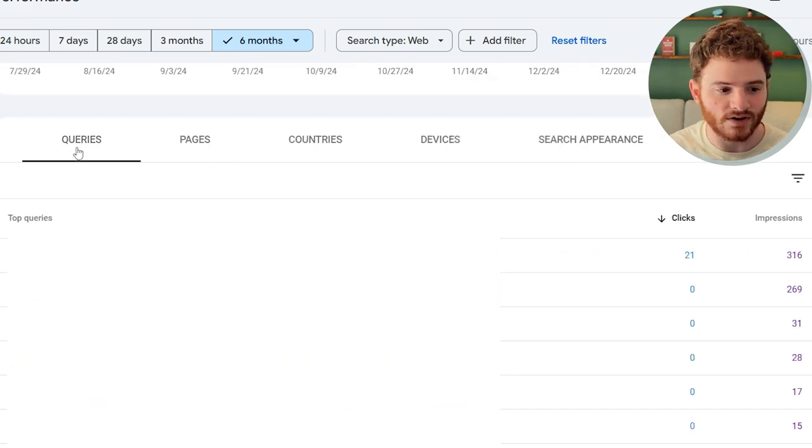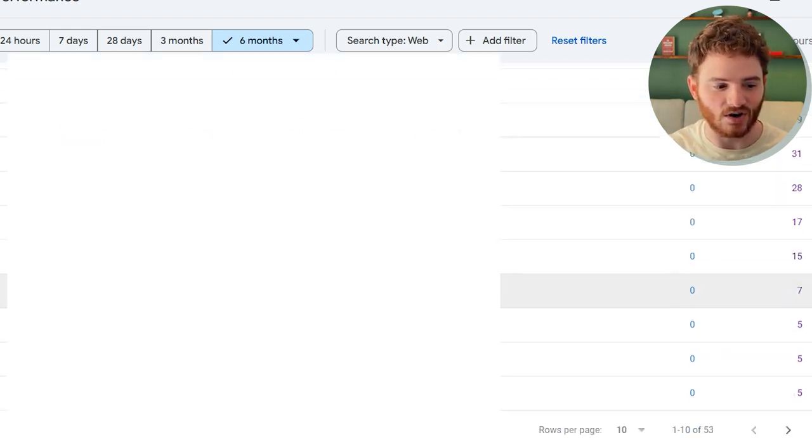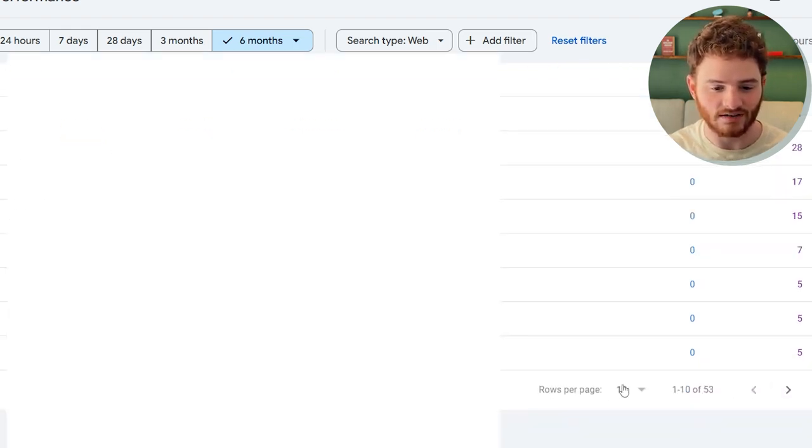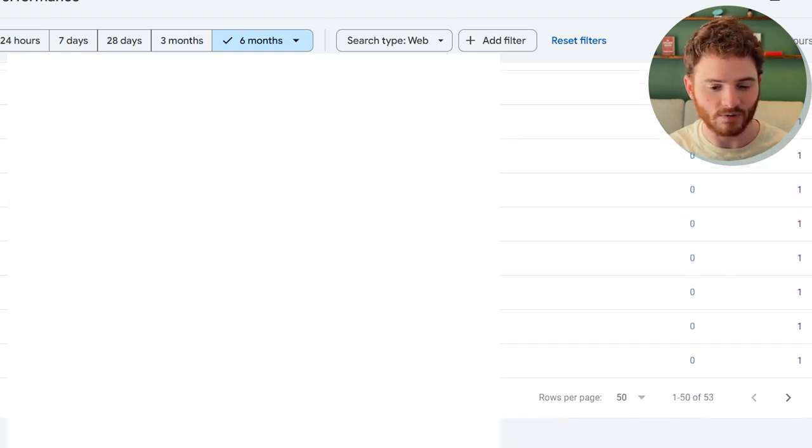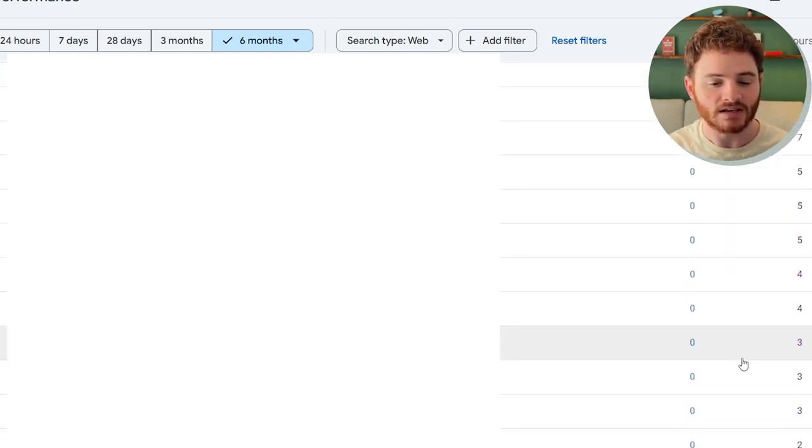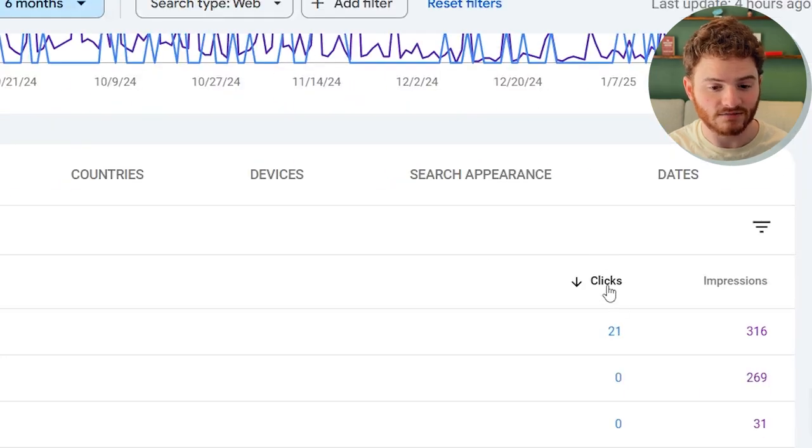So we go into queries. This just shows all the keywords that you're ranking for across Google on all of your pages. So even if you have 30,000 pages, these are all of your keywords, and you can change it to 50 keywords per page, and you can look through these. It starts off organized by clicks, which gives you really the keywords that you're already ranking for. So usually if you're getting clicks from them, you're already on the first page of Google, right? You hide a dead body on the second page of Google, so you're probably not getting clicks if you're there.